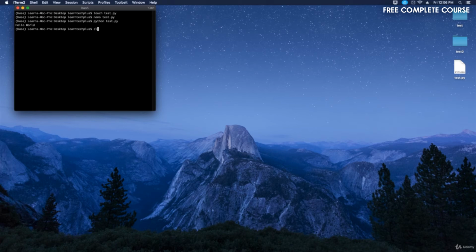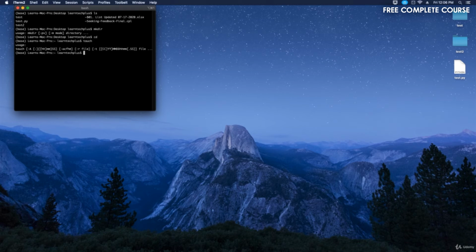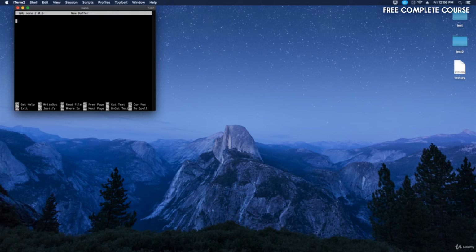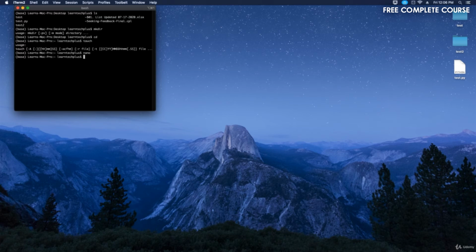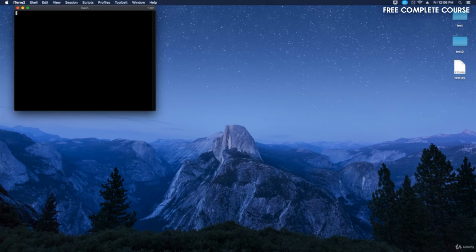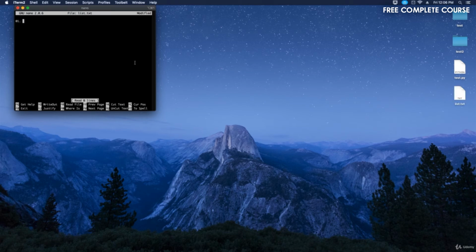So let's review real quick what I showed you. So first, we learned how to do list, okay? Then we did make directory. Then we did change directory, okay? We did touch, and then we did nano, okay? So I'm going to exit out of this, and then we'll create a file, okay? I'll do ls real quick, okay? So let's change the directory to desktop, and then let's do touch and do list.txt, so txt, and then do nano list.txt, and we'll do the following.